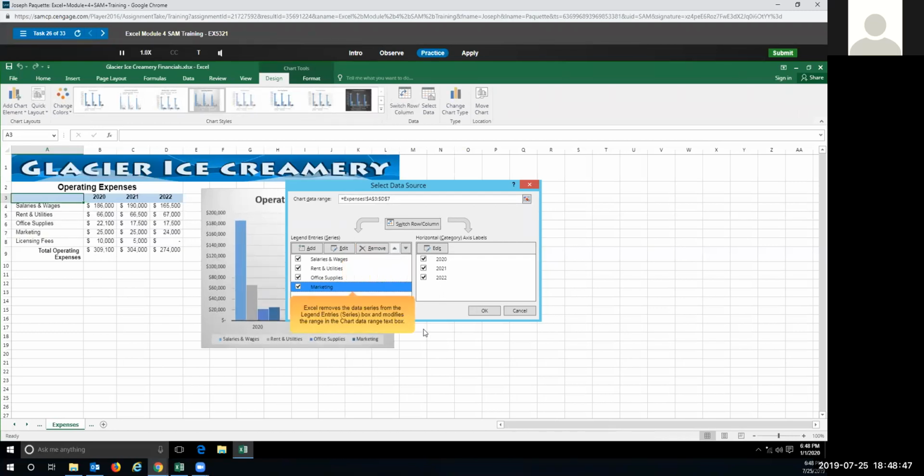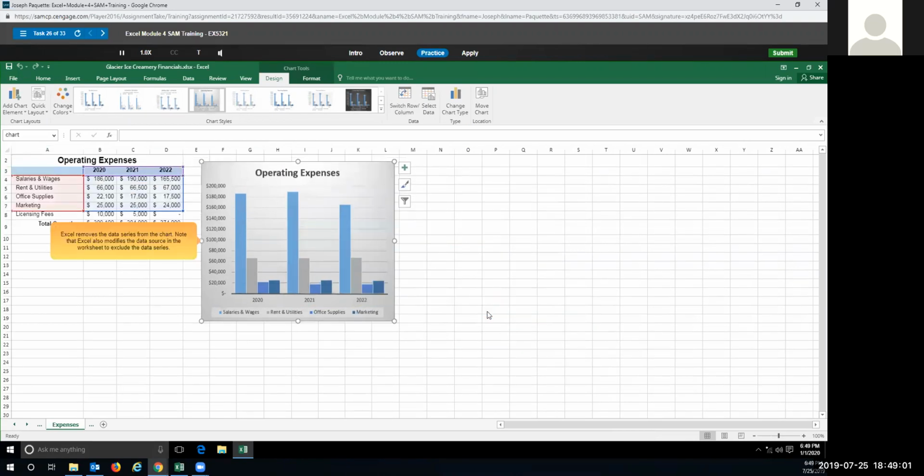Excel removes the data series from the Legend Entries Series box and modifies the range in the Chart Data Range text box. Click OK. Excel removes the data series from the chart. Note that Excel also modifies the data source in the worksheet to exclude the data series.